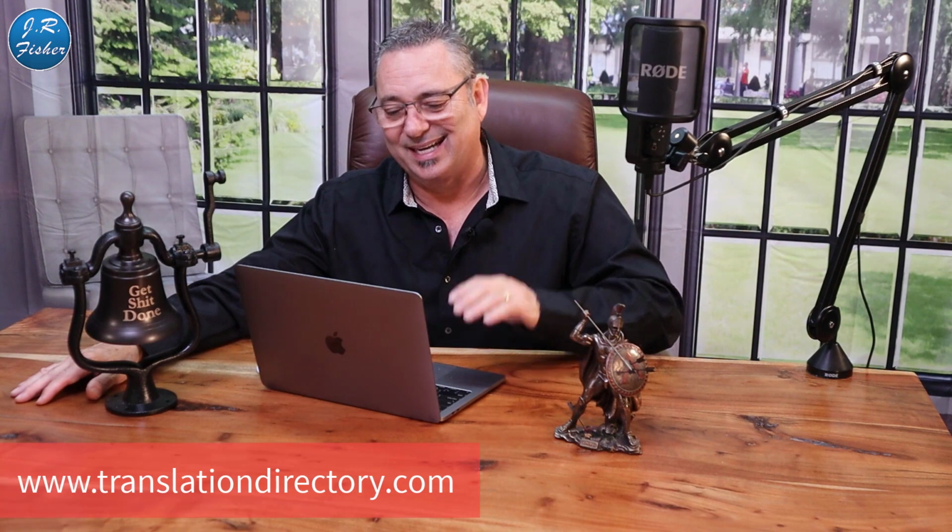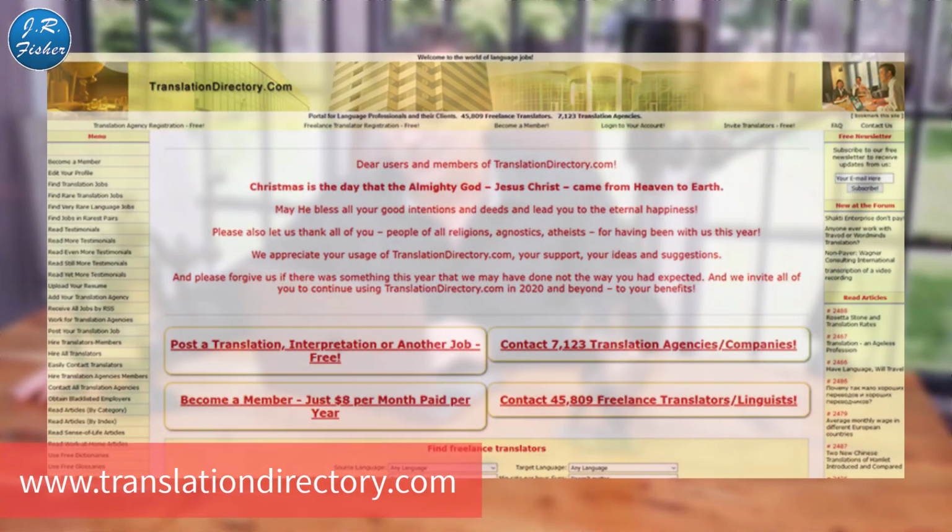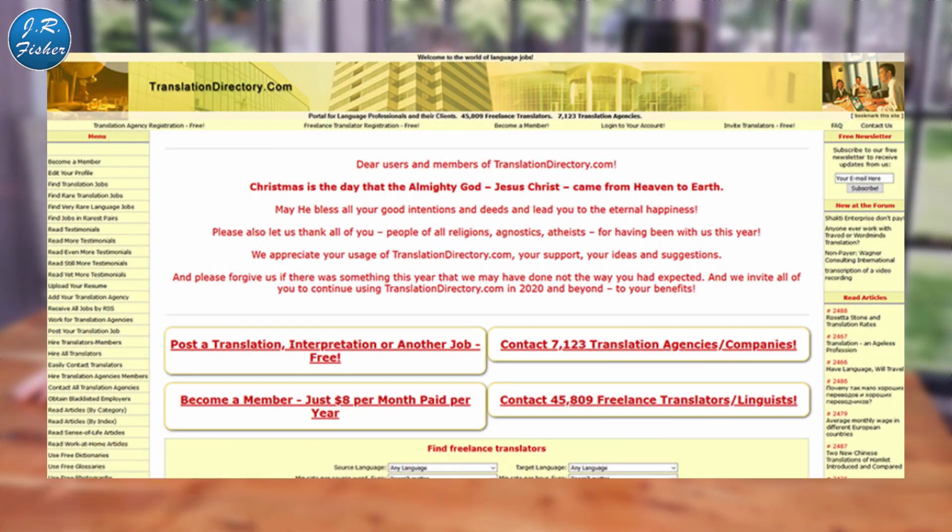And the last one I want to show you is going to be Translation Directory. Now, once again, you look at it and it looks pretty old school here. It looks pretty outdated. Amazingly, the website still manages to get 130,000 visits per month. So if you set up a profile, there's a really good chance that someone's going to contact you for something.